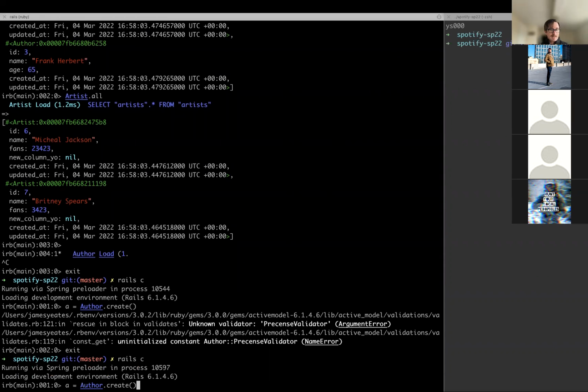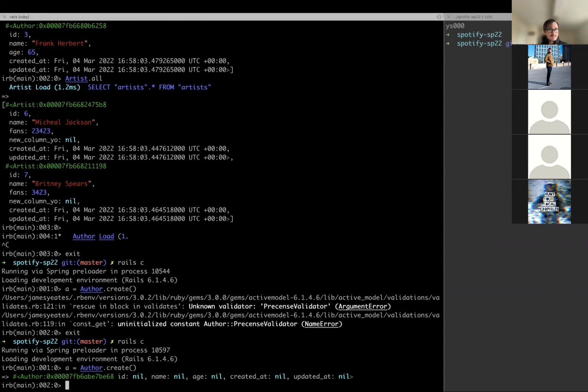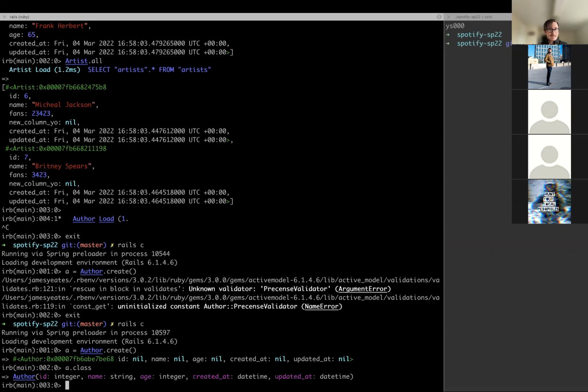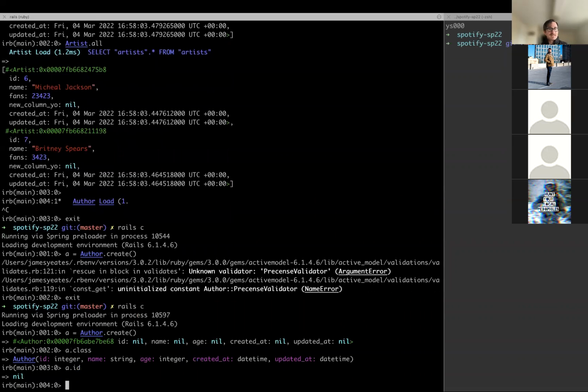Let's create this author again. So Author.create, I store that value to a variable a. I can do a.class. It is of type Author, but a.id is undefined, so it hasn't been saved to the database.